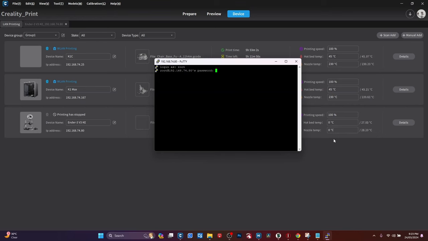And then hit enter, and it'll ask for the password, and it's Creality with a capital C, so case sensitive, and 2023. There's no gaps or spaces or anything in that. And once it comes up with a little hash sign at the end there, that means you're logged in. So I'm now logged into my printer and it's ready to accept commands.